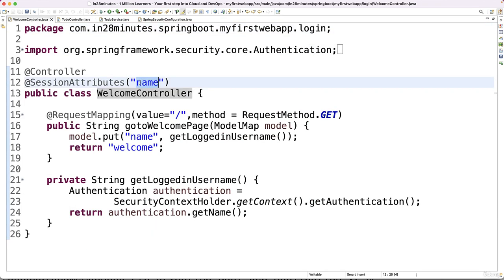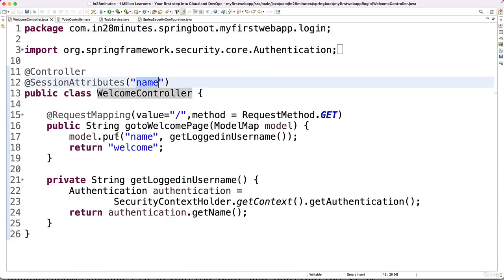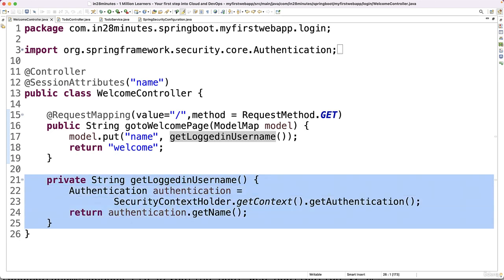However, there is a chance that a user directly goes to the to-do controller. Let's say a user hits the list to-dos page directly. He logs in and directly goes to list to-dos. He does not go to the welcome controller. Then the value will not be available in session because this code will not be executed at all. This is where we are putting the value into session. And that's why it is always recommended to directly get the value from Spring Security. So this is cool. The welcome controller looks good.